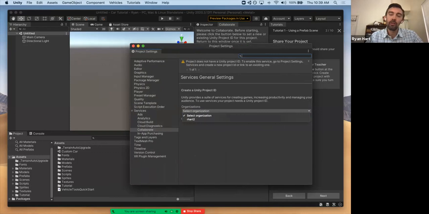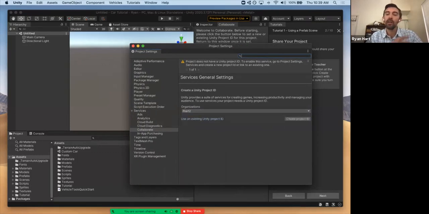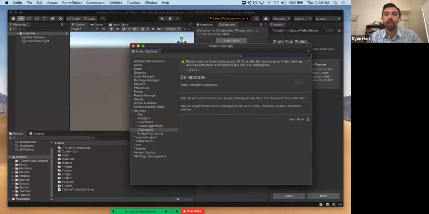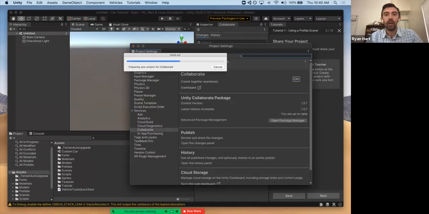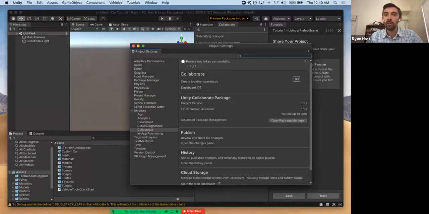And so part of setting up collaboration, you're going to set up an organization for your classroom. Again, that's discussed in a previous lesson. Once I do that, now I can click create project ID. So that's a unique identifier for this project. And now I get this collaborate window. And so the other last step is it starts with collaborate being off. I want to turn it on so that my project is now shared with the teacher. And the teacher will be able to see my project in that organization project list.